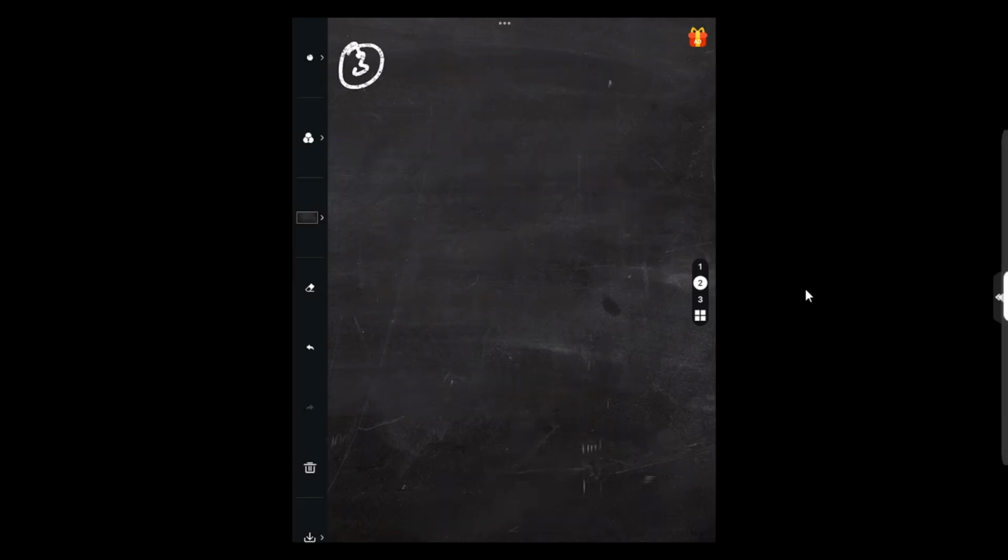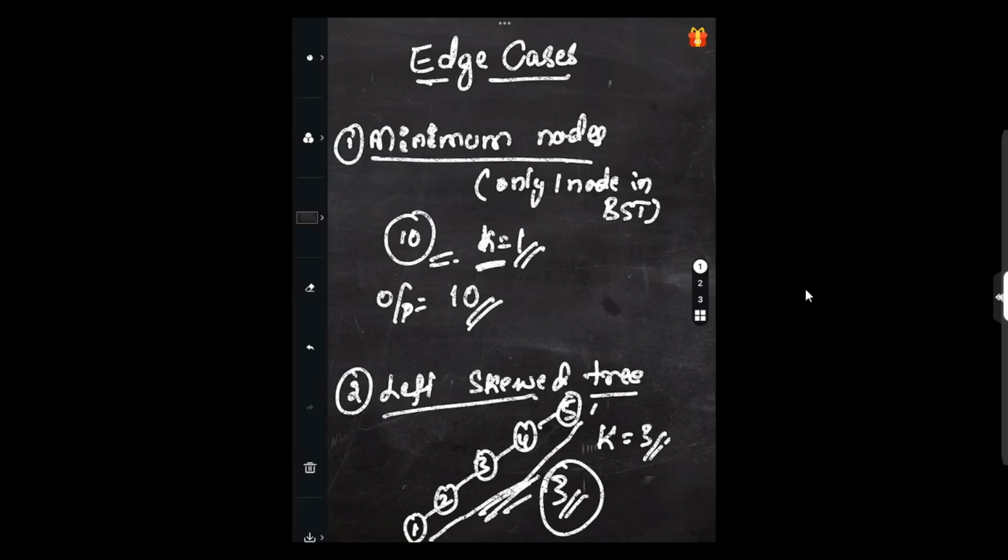Let's go with the third edge case, a right skewed BST. In this case also, let me make this one a BST.